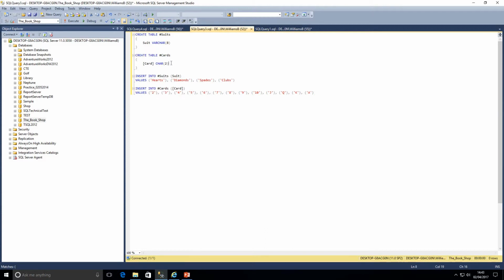Or what we could do, what I've done here, is I've created a temporary table called suits. In that we're inserting hearts, diamonds, spades, clubs, and then into our cards, all of our cards from 2 to ace. So we could have had ace first. It depends if you feel it's high or low. I always feel it's high. So we're going to insert those into our temporary tables.